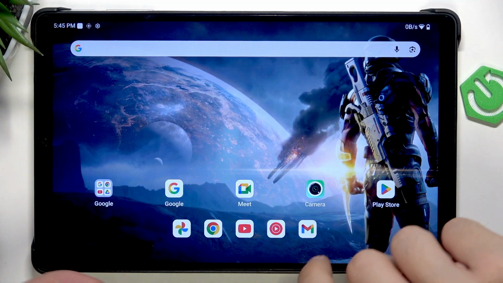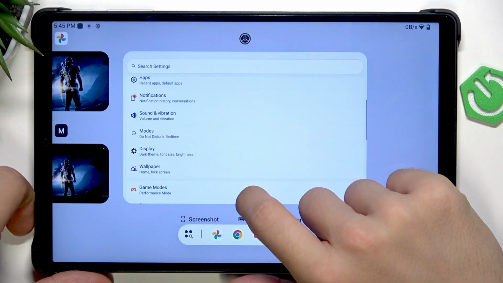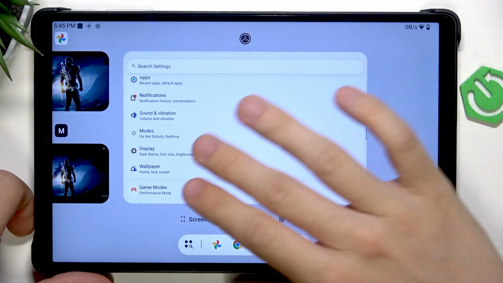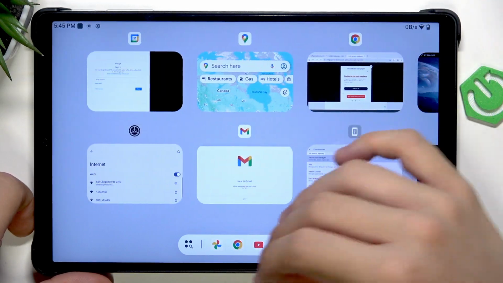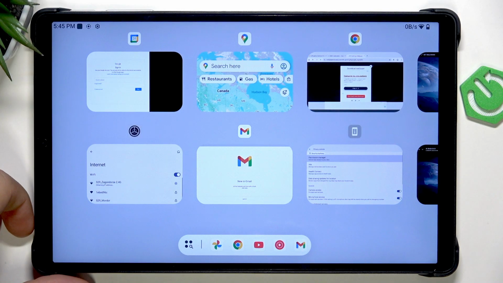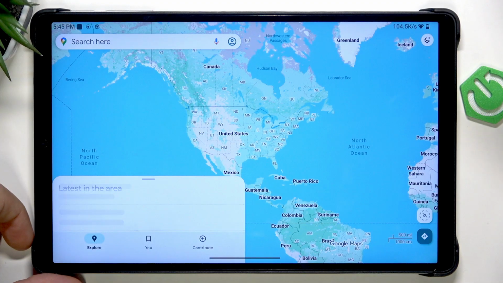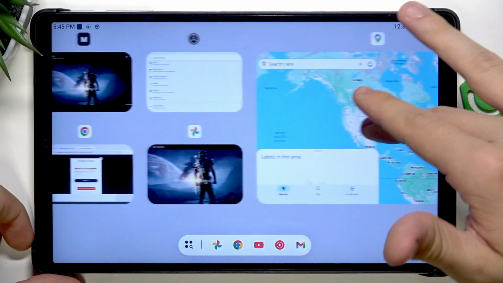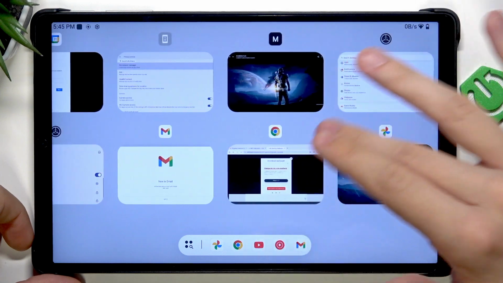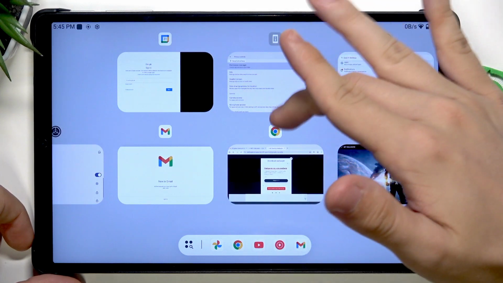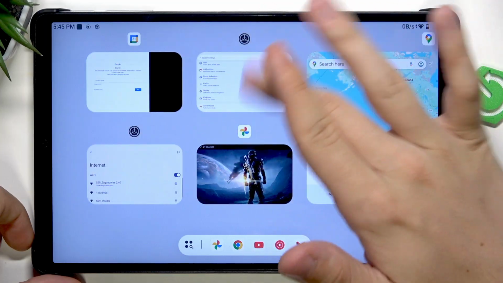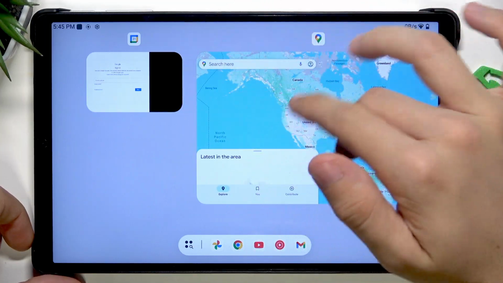The first one is sliding up and holding to open the recents. These are the apps that are currently open. They are currently functioning. You can easily switch to them by just opening them like that. And if you want, you can close them by sliding them up, the ones that you want to close. I'll close all of them.